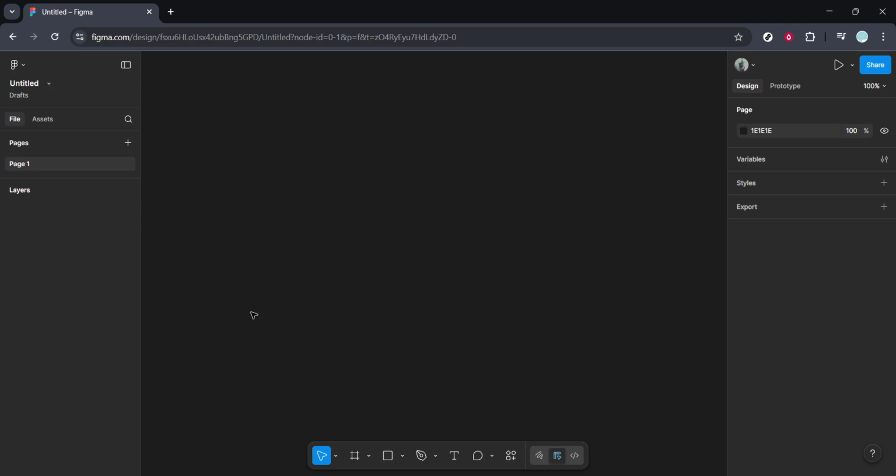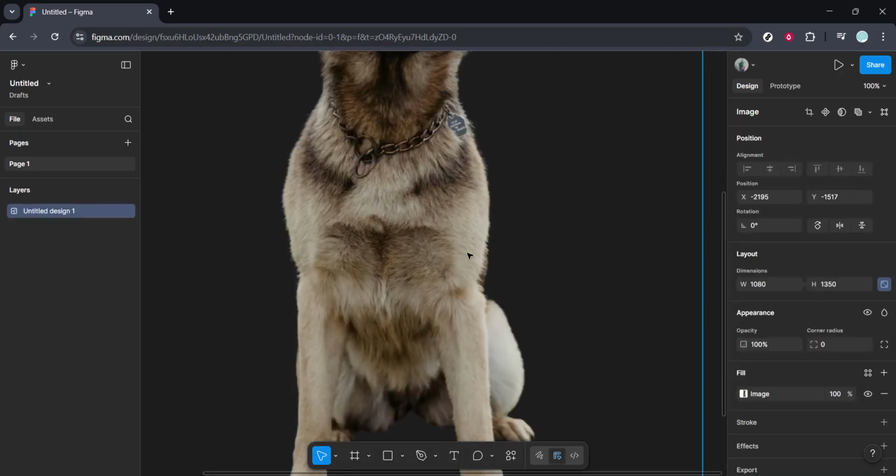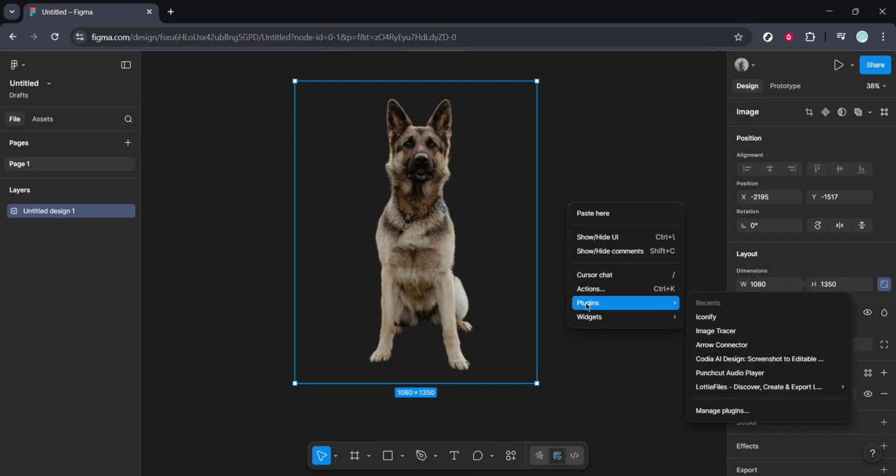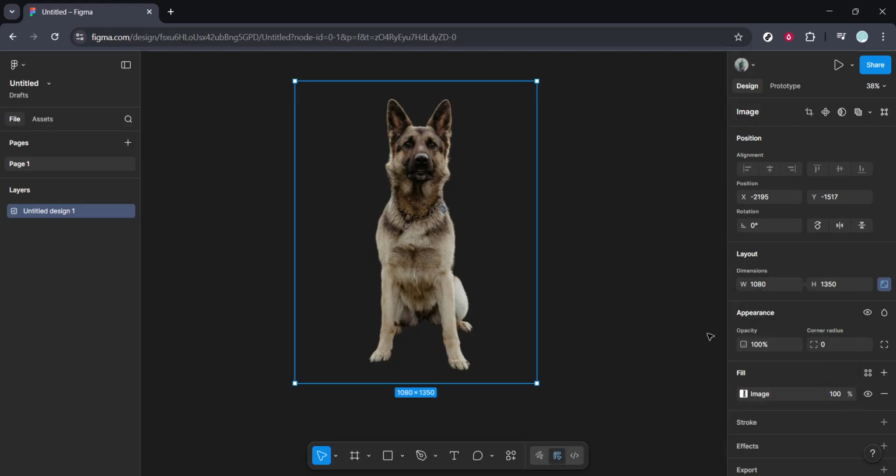To begin, make sure you have your Figma file open and the image you want to outline placed on your canvas. Your first step is to access the Plugins menu. You'll typically find this by clicking on the main Figma menu icon, usually located in the top left corner of your workspace. Once the menu opens, hover over Plugins. From the list that appears, you'll need to locate and click on Image Tracer.